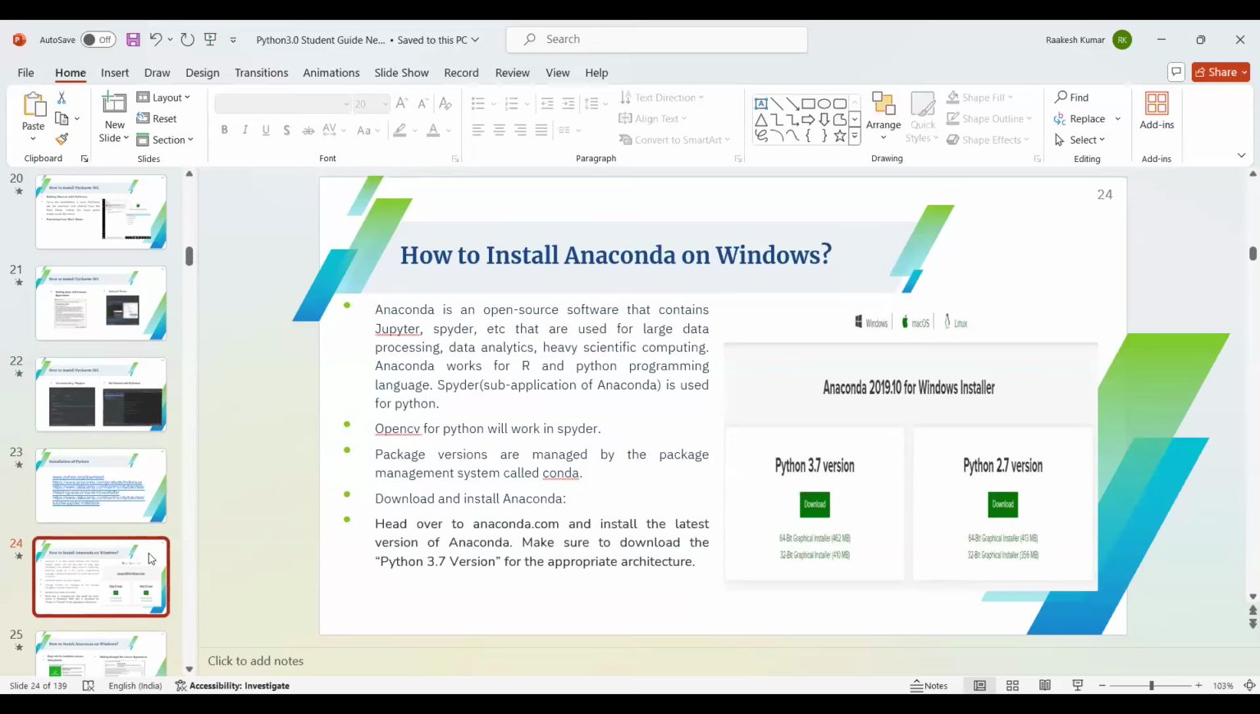applications are available there, right? It is mainly used for data analysis, data processing, scientific computation, or programming, right? For all these things, you're going to use a lot of tools here. All the tools are assembled here. It has been mapped here on one platform, right? From there, you can use OpenCV for Python, which will work in Spyder. A lot of packages are managed by the package management system called Conda, right? You can download and install here.